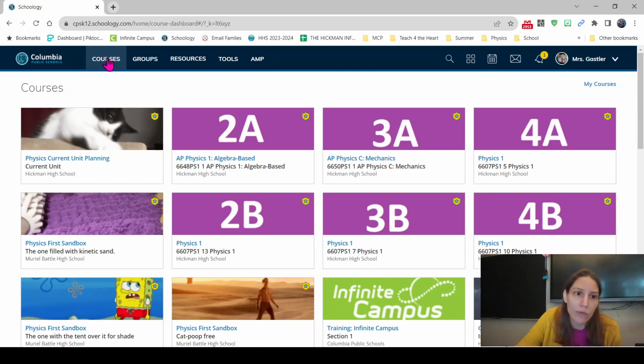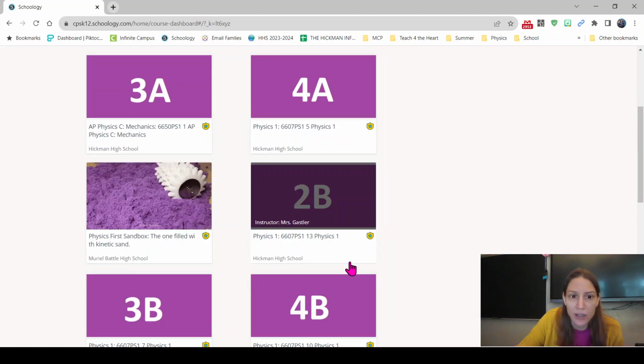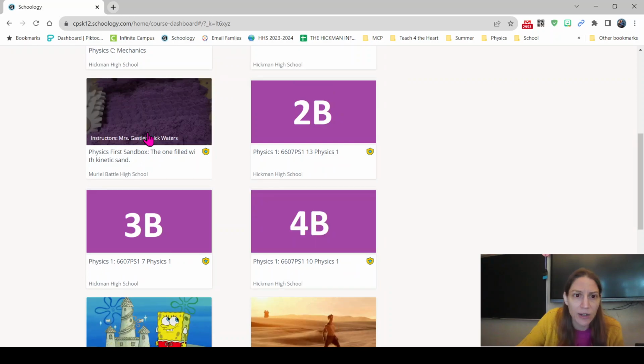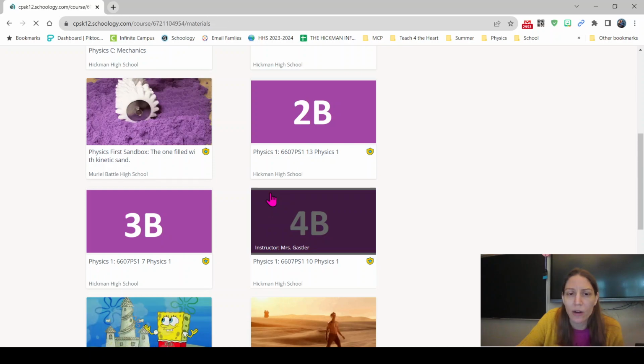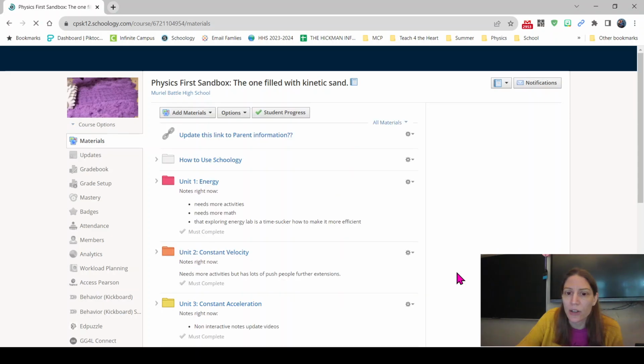That is super helpful. Now the next thing I want to do is look at what class looks like for you. I'm going to try to find Physics First Sandbox. This one is what it looks like for me. This is what your classes should look like from my perspective. This is where I actually plan them. Your class will look like this eventually once you have all the stuff in there.